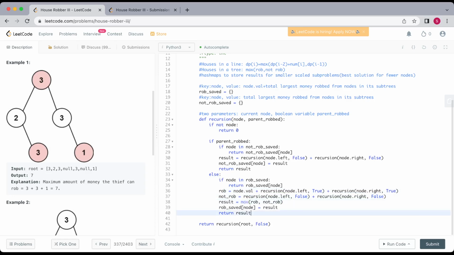Okay, then we will go into the recursion function and see the details of each situation. Firstly, let's say the first situation, if the parent node is robbed. If the parent node is robbed, we will not rob this current node.